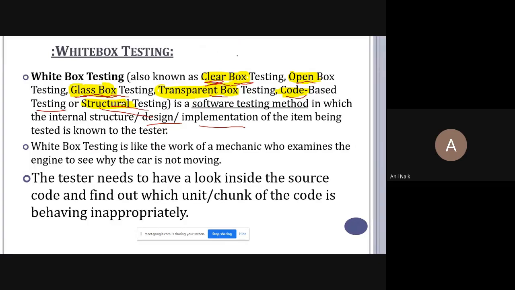For example, to understand what white box testing means, suppose these are some modules: login, registration, payment transfer, account details, account balance. So these are four modules.